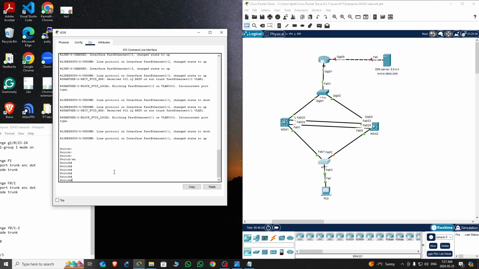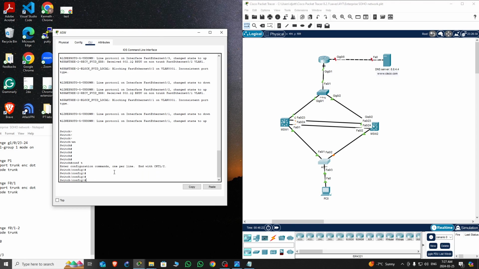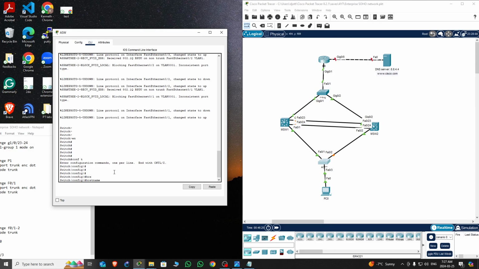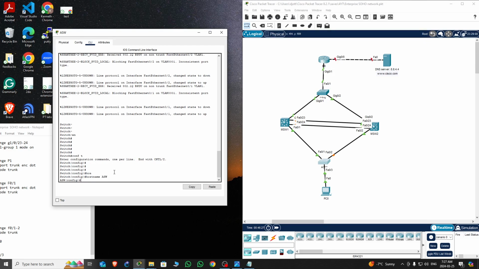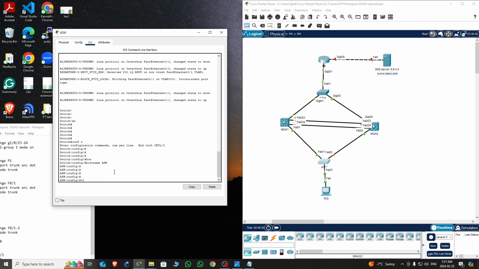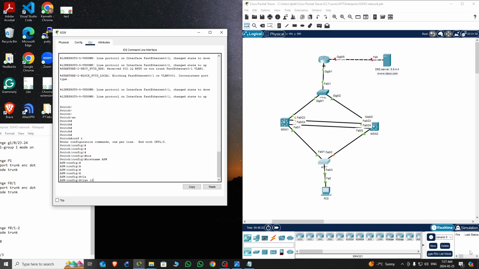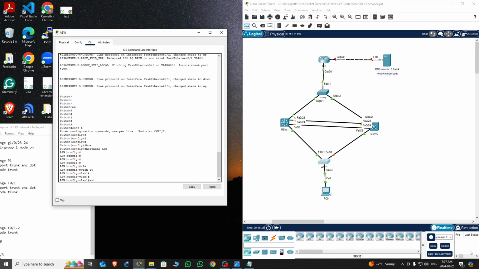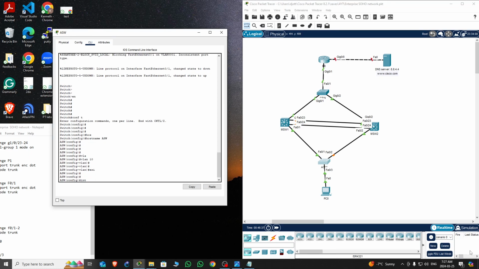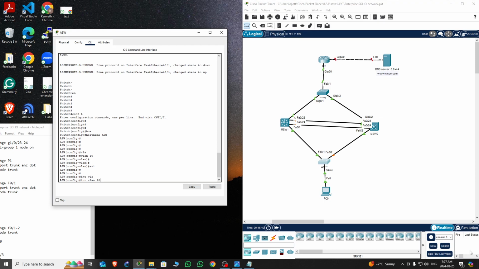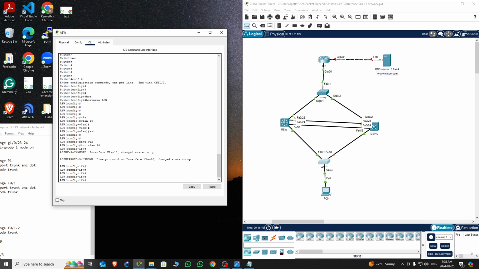So let's configure this on the access switch. Okay, so configure terminal, hostname. Let's call it access switch, and then we have to create a VLAN 10. Okay, exit out of there. The interface VLAN 10. Okay, we'll give it an IP. No, we don't have to give an IP address. Exit.